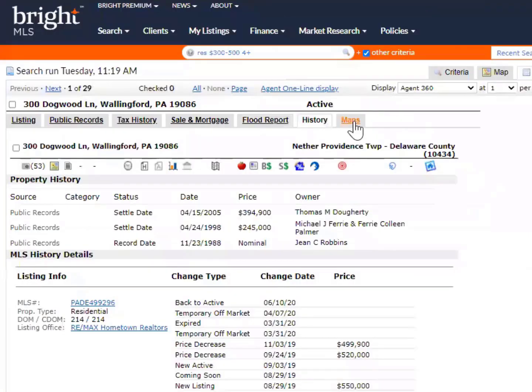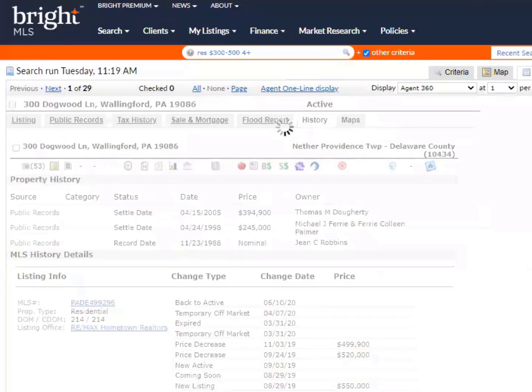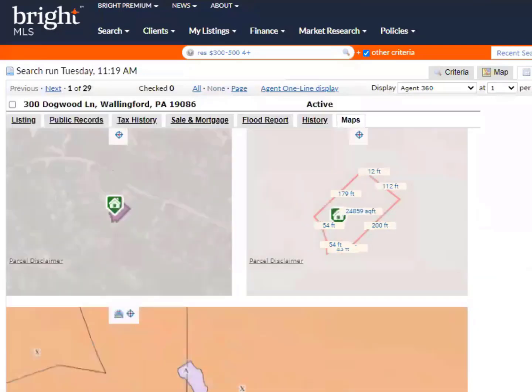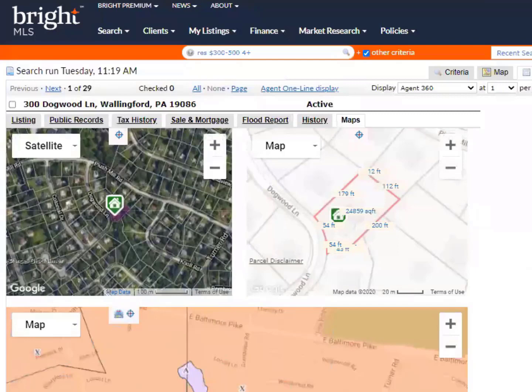The final tab on the Agent 360 report is a maps page, which shows you several different map views of the property, including a flood map, a parcel map, and a Google map that has multiple views. You can choose the satellite or the map view.